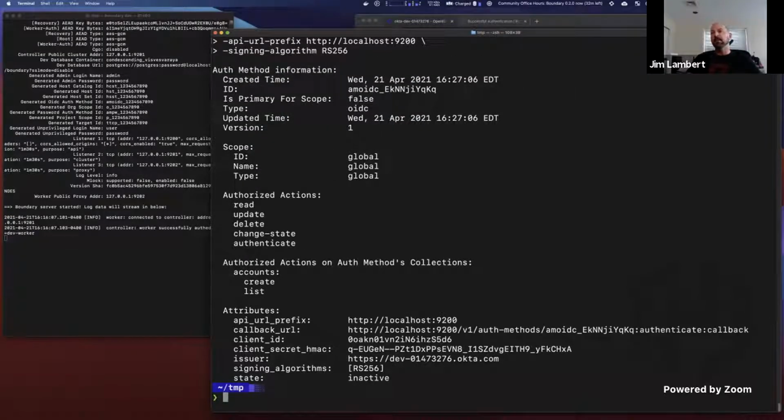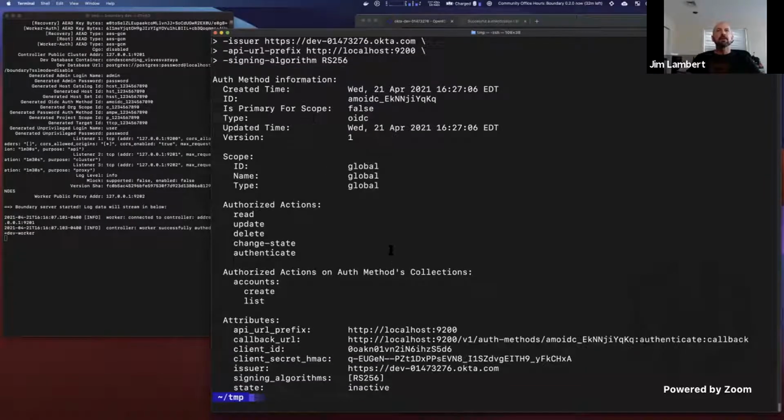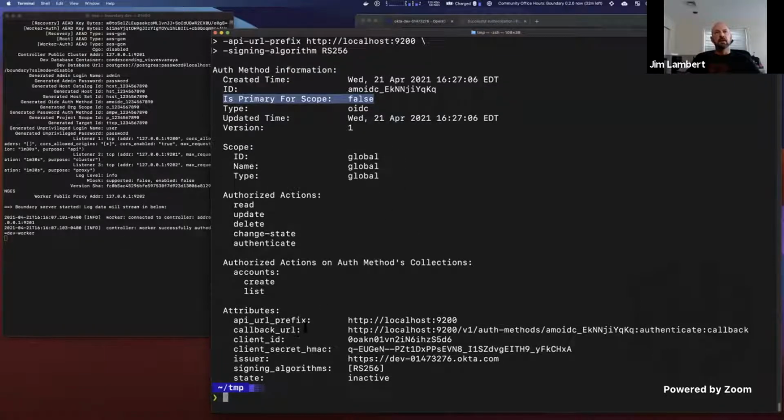Boom, it's created. So when you create it, you can see a few things about it, right? I'll talk about these things a little bit, but it's not primary for the scope. It's not a primary auth method. Then you can see the callback URL.